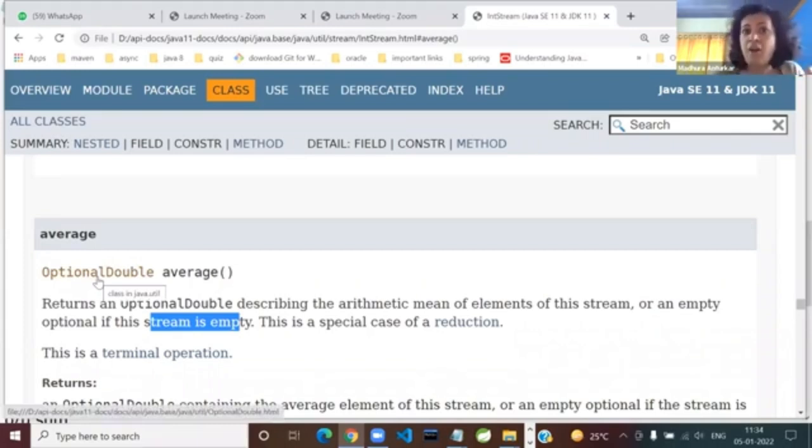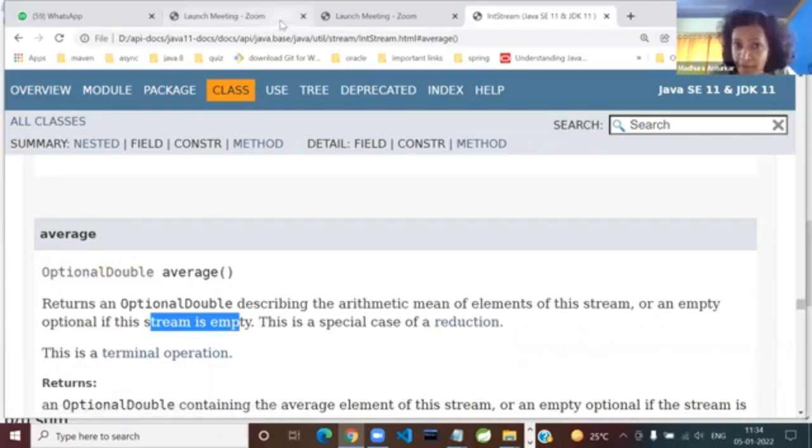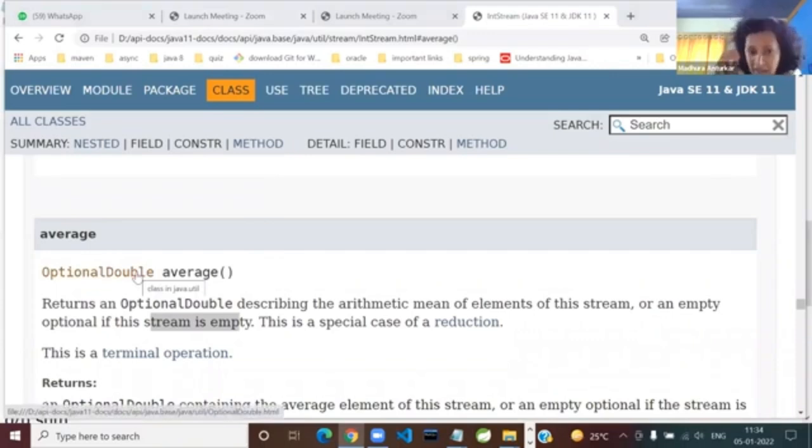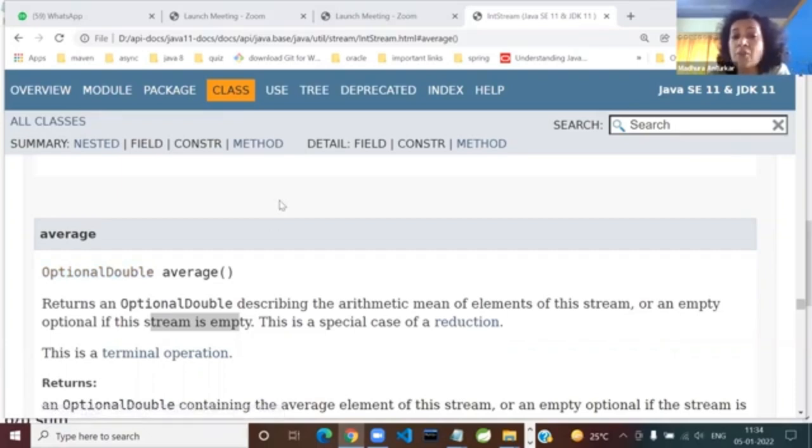So see the word optional. Optional means it may or may not contain the value. I'll repeat the statement. OptionalDouble represents a container, a class, which may or may not hold the value. I just told you, but I want to hear it from you. When it may not hold the value, when will it be empty, when will it return empty? If the stream is empty. They have given you clearly, if the stream is empty, yes. So there are no odd elements at all. Yeah, you'll get an empty one.